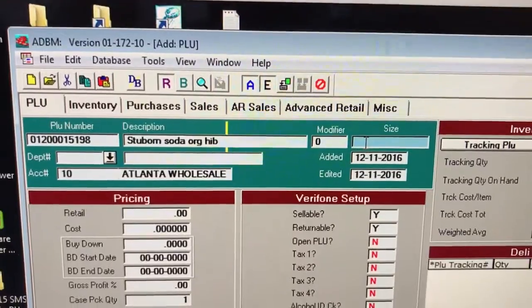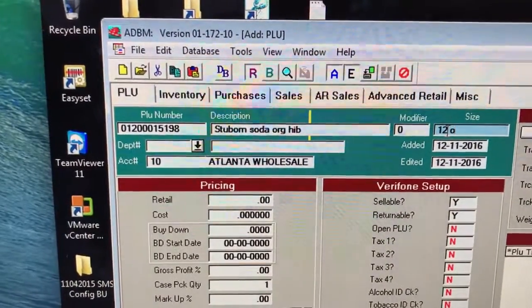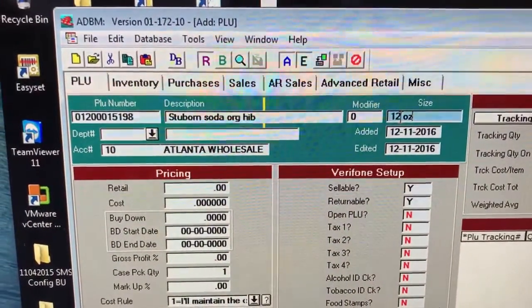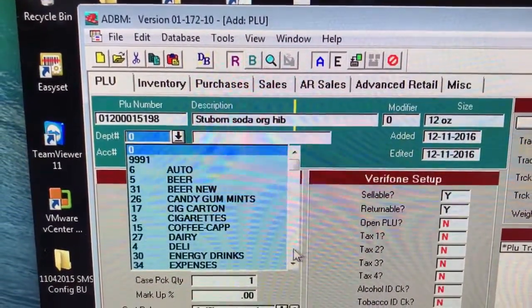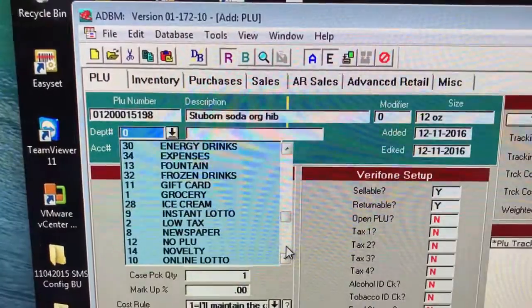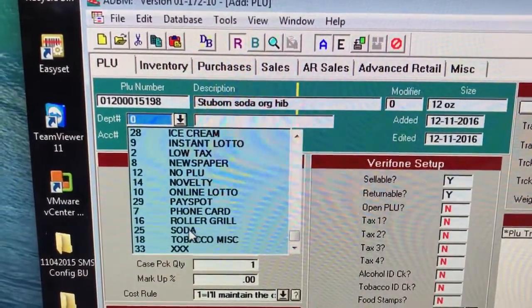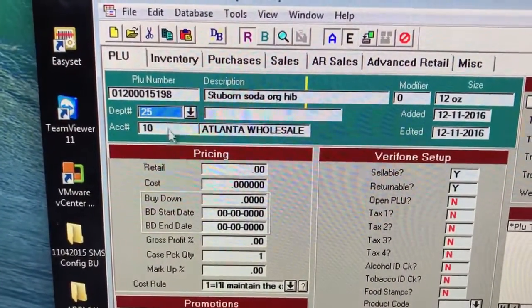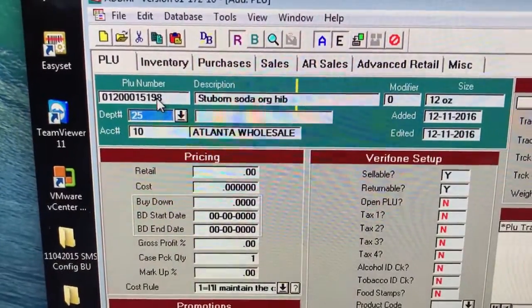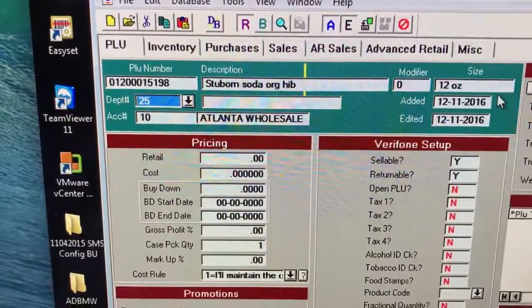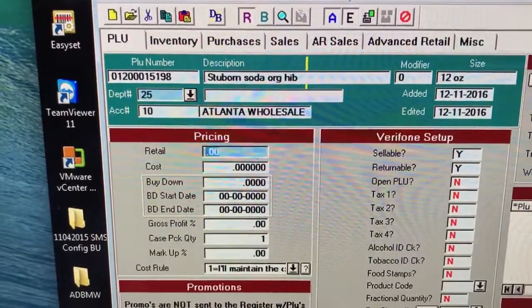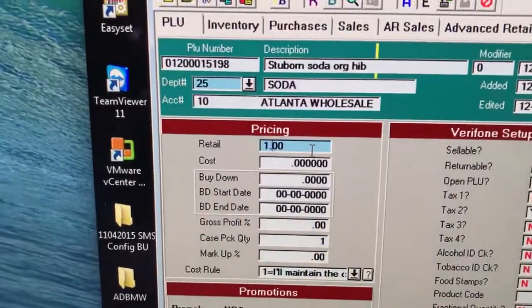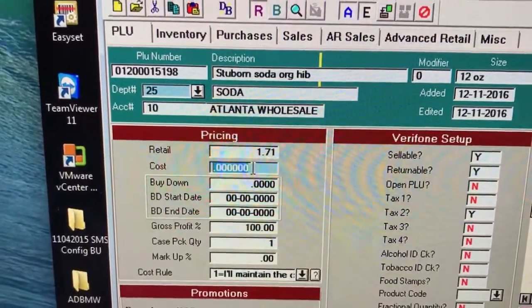Next part we're going to do is the size. This is going to be a 12-ounce bottle. I'm going to do 12 ounce. It's going to go under soda, because it's soda. The only thing that goes in soda is soda, so you have to choose a department. So we've got a PLU number, a description, a size, a department. We got to put a retail price, and we want to put the cost.